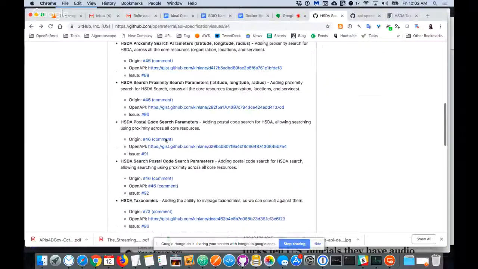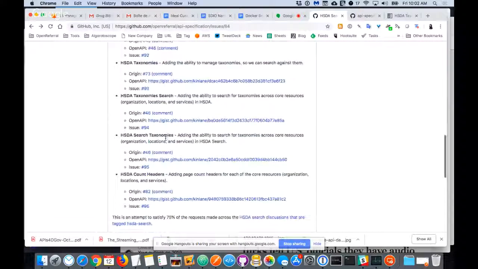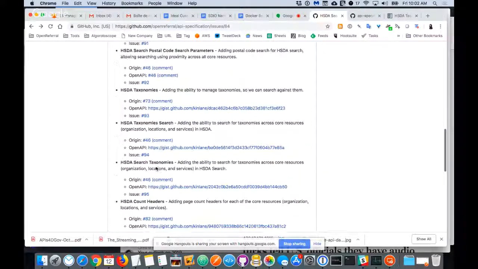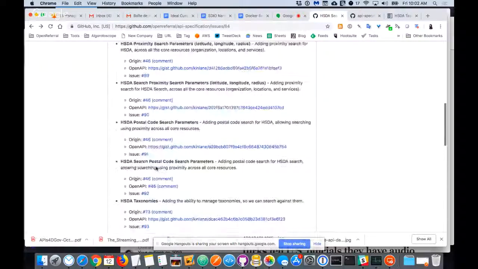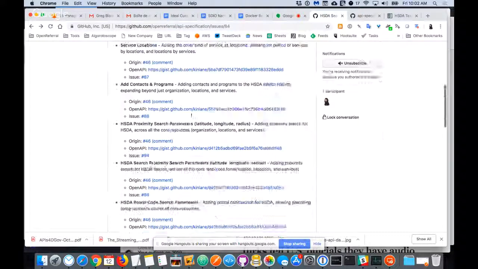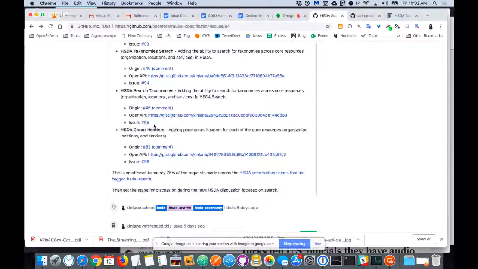Some of these others are good, but it's not saying there weren't some other search related things, like talking about more GraphQL-like searches and other things that are not reflected here. But this, I think, reflects V1.3 of HSDA, V1.1 of HSDA search, and V1.1 of HSDA taxonomy. So yeah, I'm looking forward to everyone's feedback.